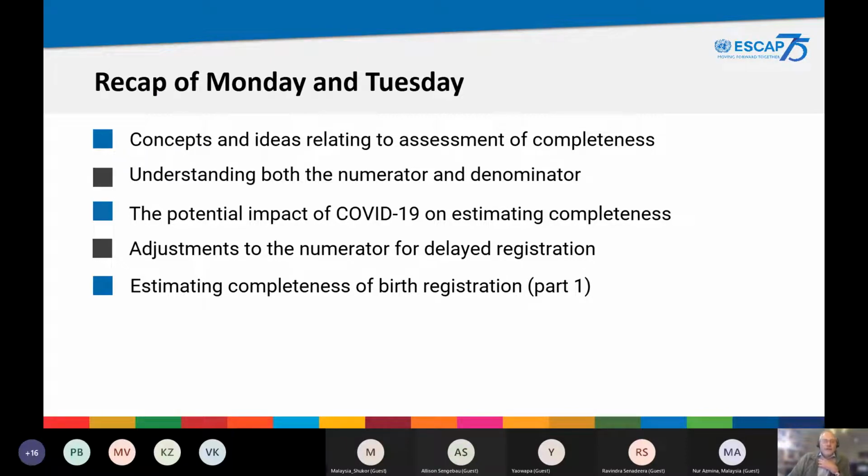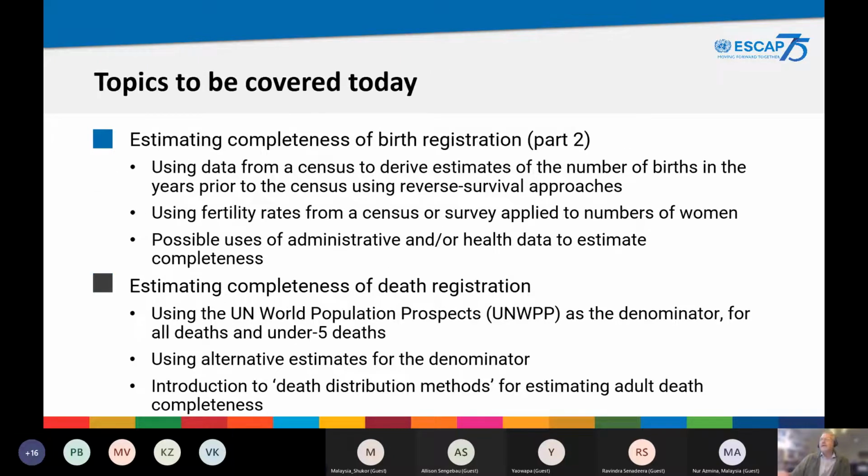And then on Tuesday, we spent quite some time talking about how to go about estimating completeness of birth registration. And within that, particularly learning how to use the suite of spreadsheets, which has been provided along with the guidelines which have been drafted for people in the region to try and improve the estimation of their completeness of vital registrations.